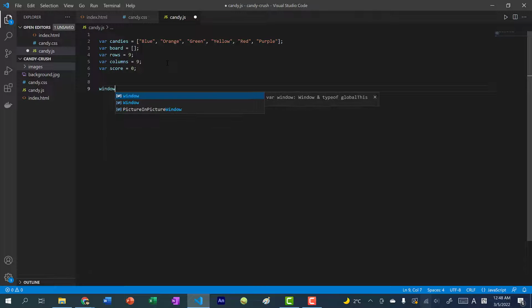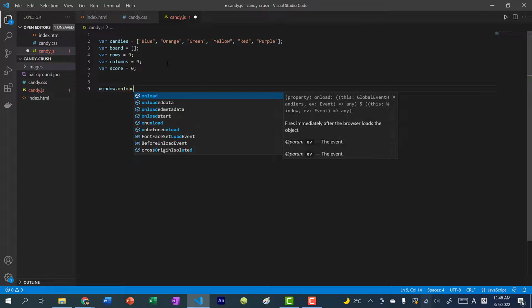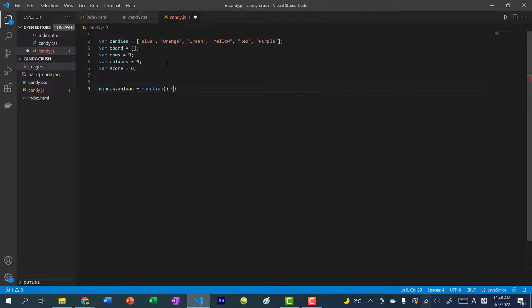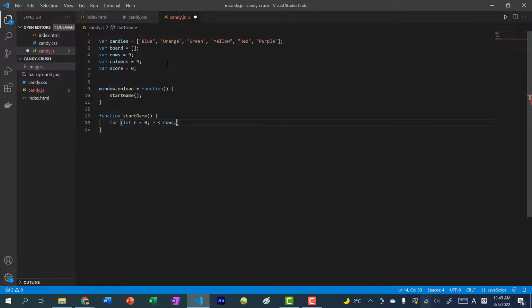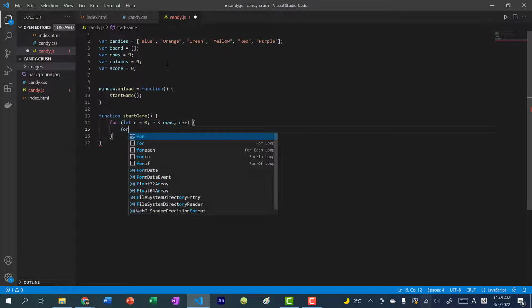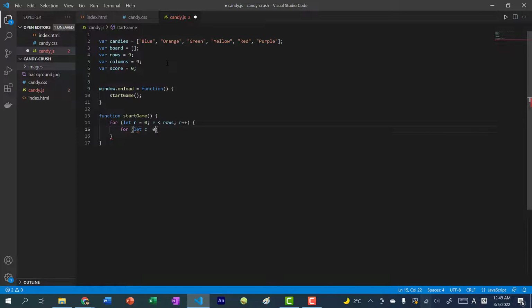Okay, so when the web page loads, we're going to do window.onload, and we're going to call a function called startGame. This startGame function is going to initialize the board by generating random candies and placing them on the board. So we're going to use a double for loop. For let r equals 0, r less than rows, r plus plus, and then for let c equals 0, c less than columns, c plus plus. For each row, we're going to have 9 columns.